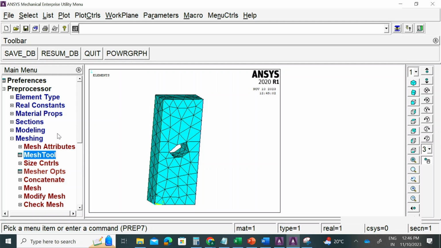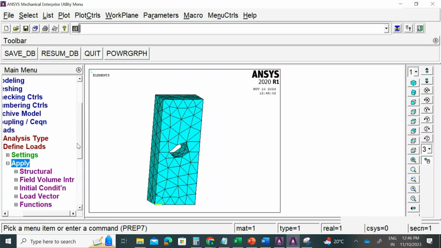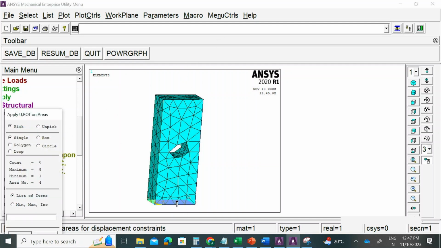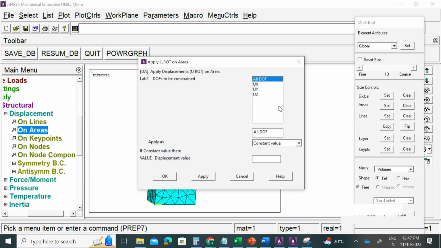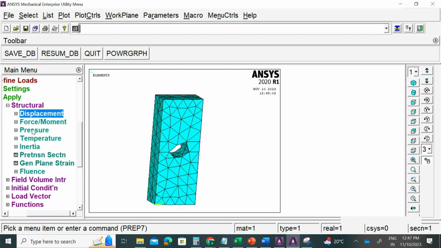So let me apply the loadings here. Structural displacement. So let us apply a loading which you would expect in a universal tensile testing based mechanical test. Typically the bottom would be constrained and the top would be pulled. So let's apply such a loading. I'm going to constrain the bottom area in all degrees of freedom. And then I can not only apply pressure, I can also apply a certain displacement to the top. That can also be done.